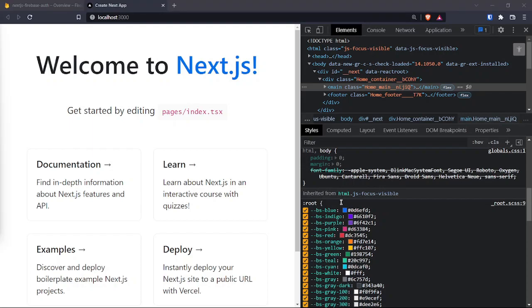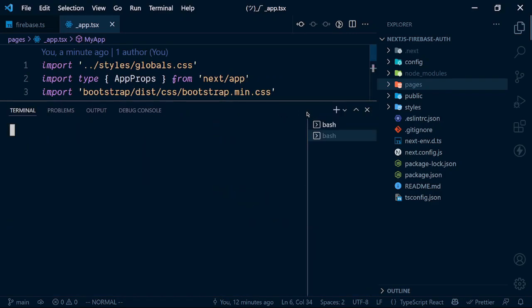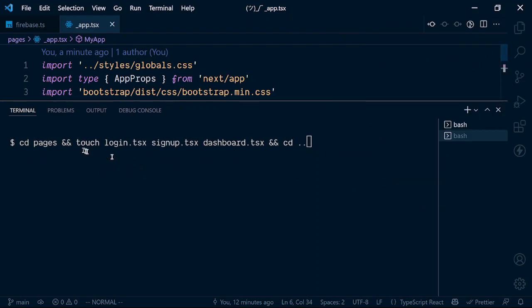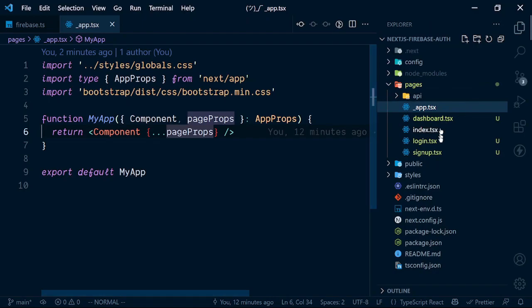Now that we have Bootstrap set up, let's create a few pages. Head over to your VS Code and I'm going to create 3 pages: login.tsx, signup.tsx and dashboard.tsx. Dashboard will be the page that we are going to protect after authentication. So I entered that script and it created the 3 files.